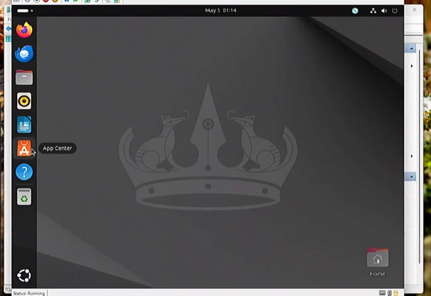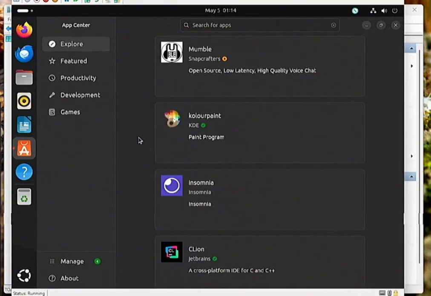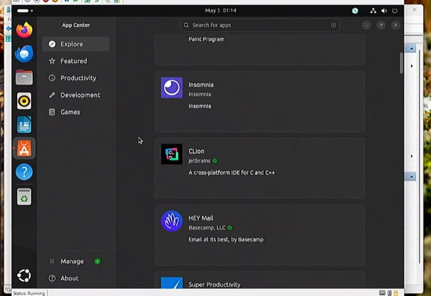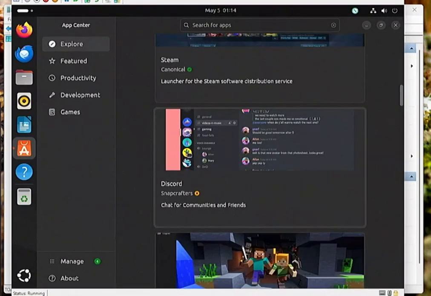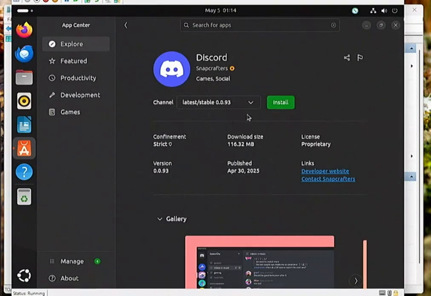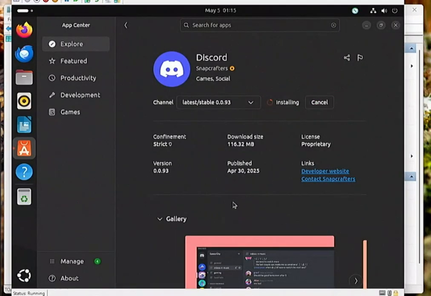So the last thing that I would like to show you is the App Center. From here you can install new applications. You can explore the most popular applications that are in the App Center. For example, you could install Steam from right here, or Discord if you use that. If you install Discord, it's simply a matter of clicking here and then clicking Install, and it will prompt you for your extremely secure and unhackable password. Once you enter your password, it will install it. And that's it. That's just how you install a new app.